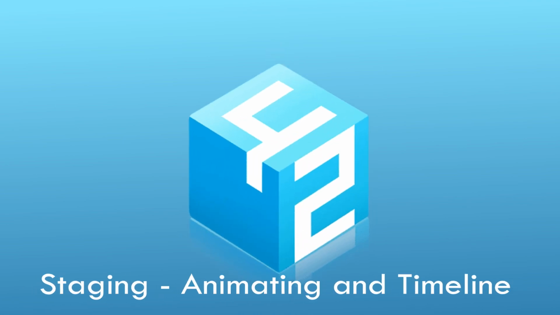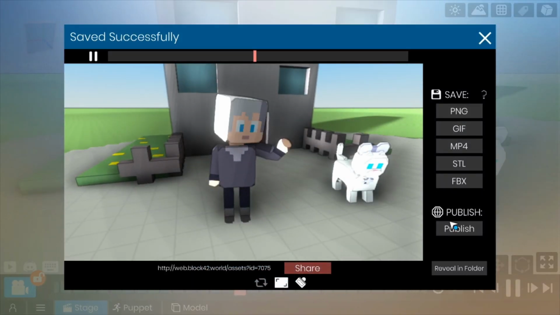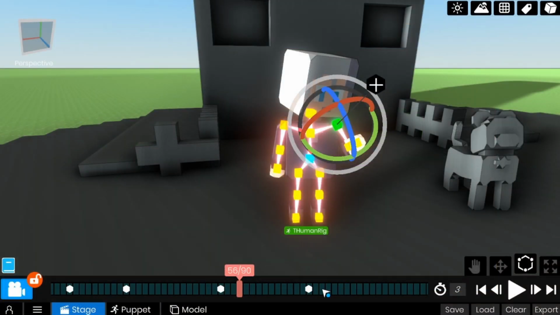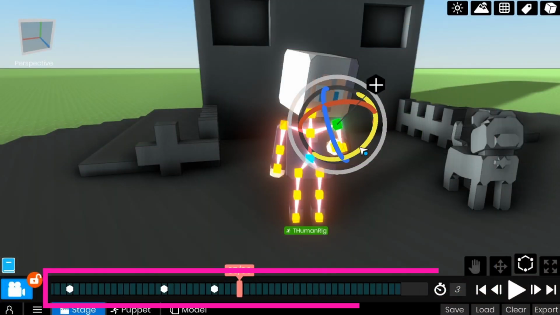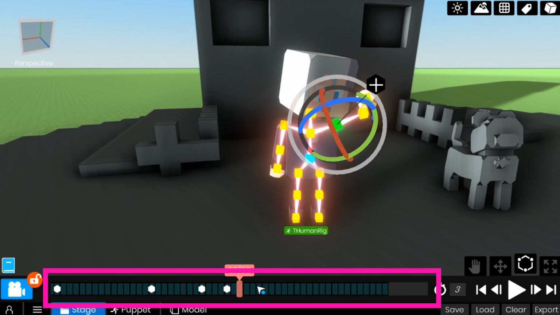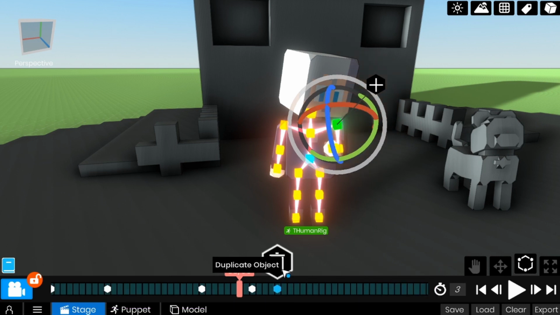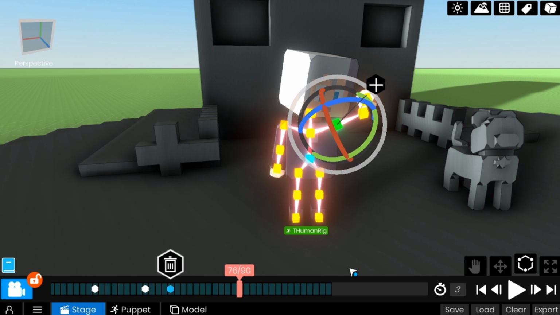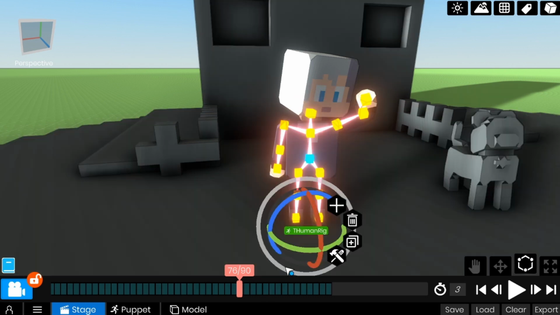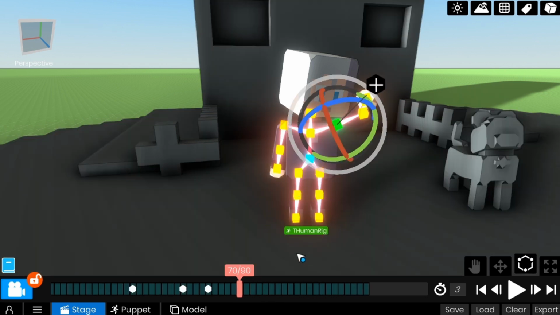Okay, so this is the last stage in the tutorials and I'm finally going to teach you how to animate in Block 42. When we're animating, we're going to be focusing on the timeline, so this is where we keep track of our animation. So anytime you move your model, a key will be created automatically. So the goal here is to just keep on moving your timeline and making up all the keys to make up your animation.